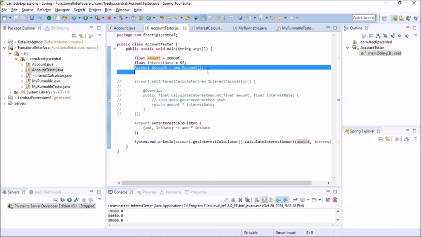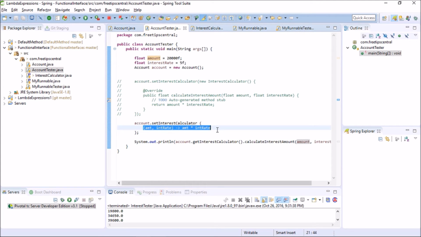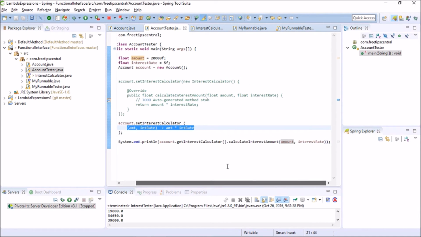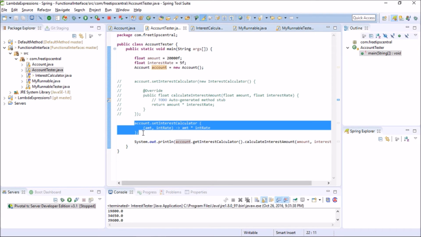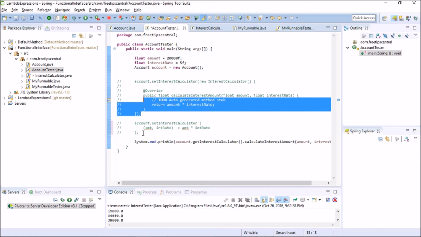We create an Account, and as you can see, we can use what is called a lambda expression to calculate the interest. We are setting the interest calculator in the Account class using this lambda expression, and finally we call the calculator, passing the amount and the interest rate to it. How does it work? It might look cryptic, but if it does, what I can do is comment this and uncomment this.